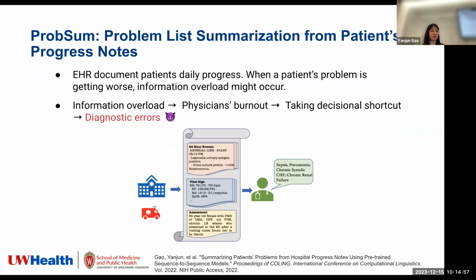And you can imagine the benefit of having an LLM able to do that task is that when the patient's problem is getting worse and worse, in particular in the ICU setting, for example, where rapid decisions are really needed, the daily progress note would be updated every hour. Sometimes it would be even every half an hour. Then when a physician comes to the ICU during the morning shift, how would they be able to catch up with all the updates?